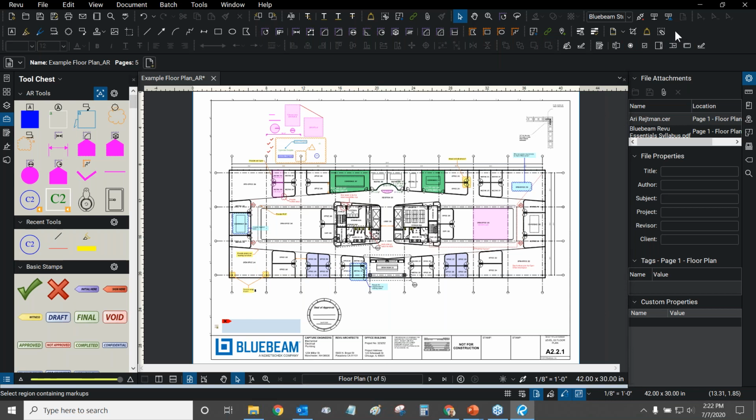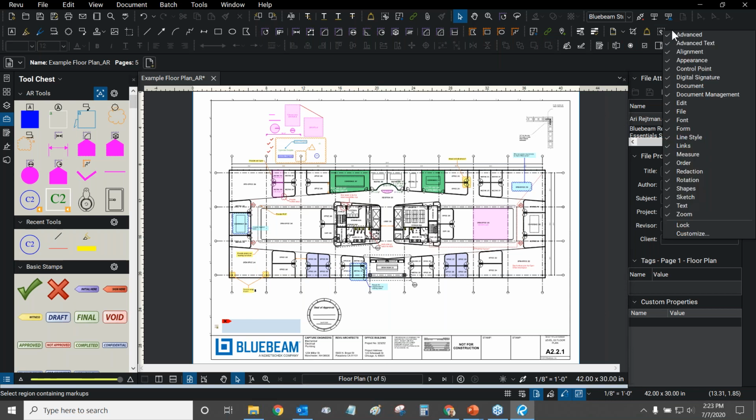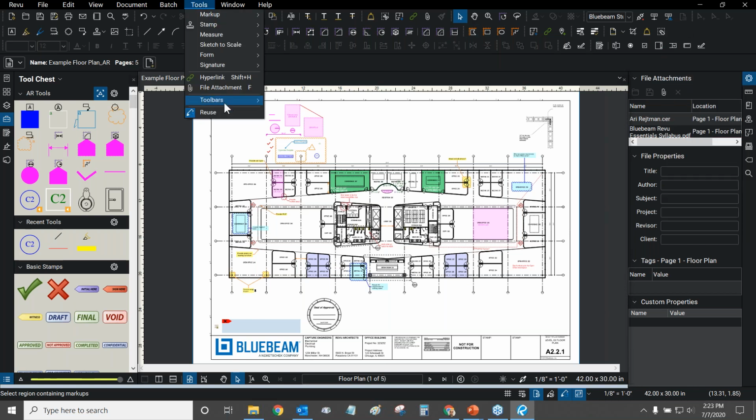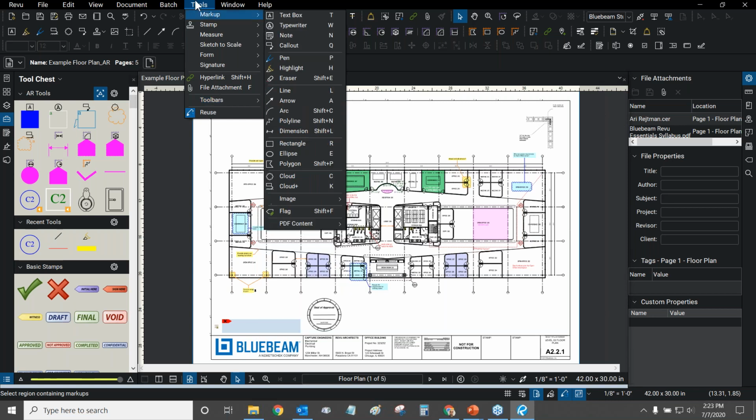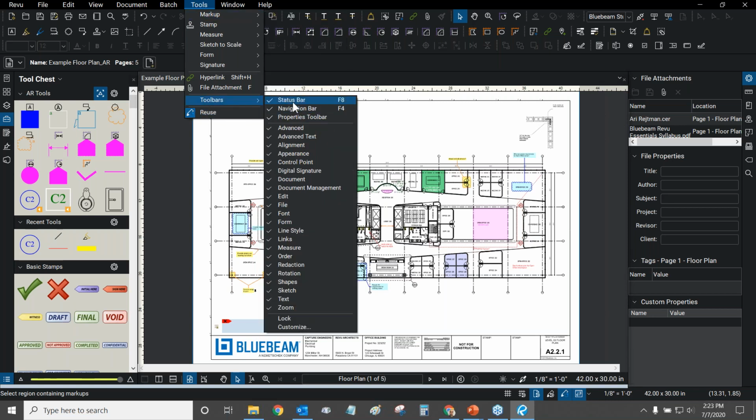We can also right-click in a blank area next to any of our tools, and we can basically access most of them. The status bar, navigation bar, and the properties toolbar are not part of that, so I prefer to go to the tools dropdown and toolbars to make sure that those are turned on as well. And you can see that the keyboard shortcuts associated with these functions are to the right of them. So status bar is F8.